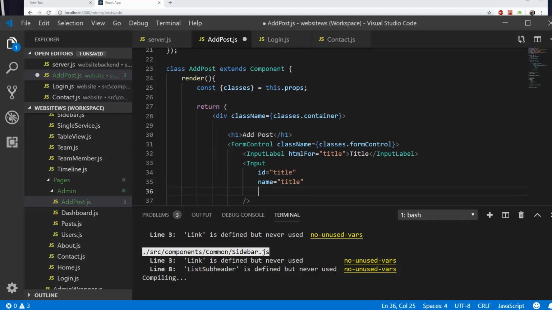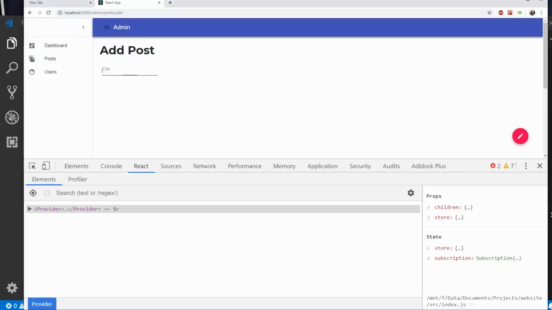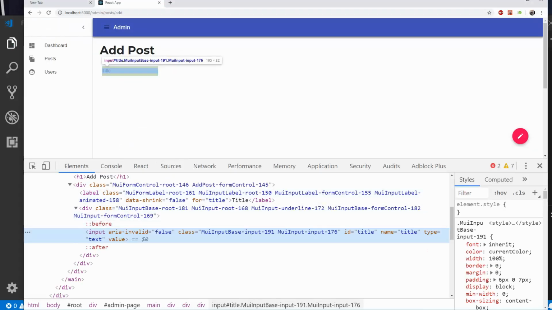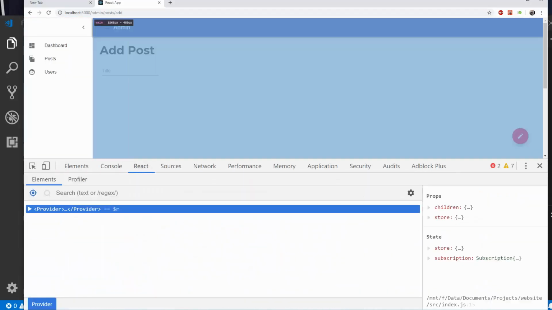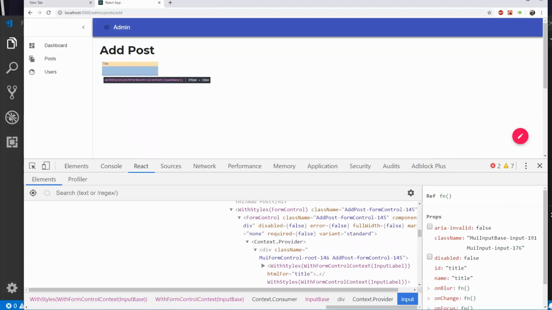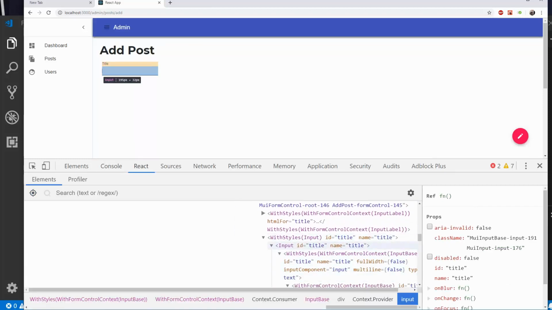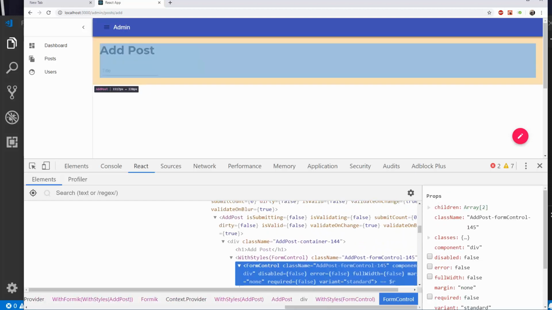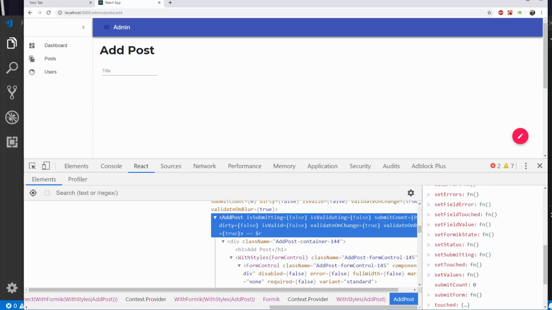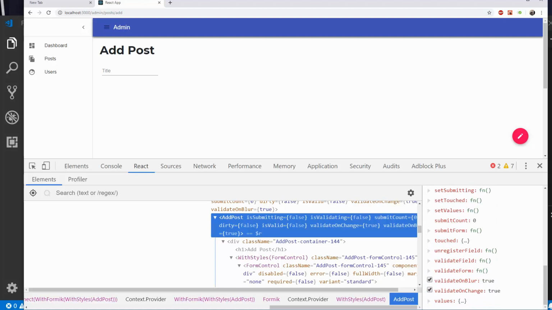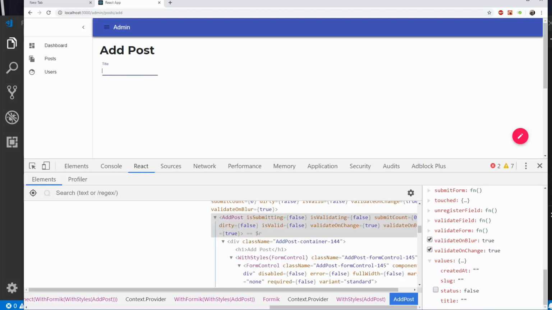And let's save this. And we've got this field here. So now if I look in the React inspector and I come up here to add post, and if I look at values, and if I start typing here, we'll see that it didn't change.